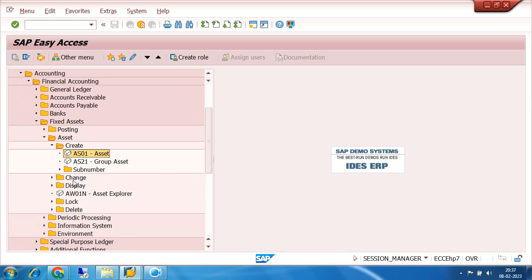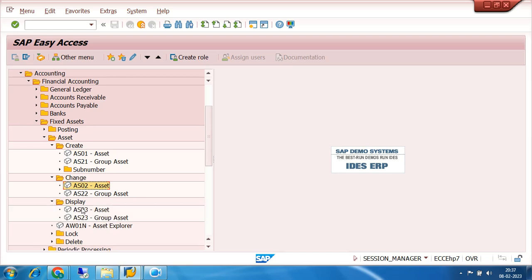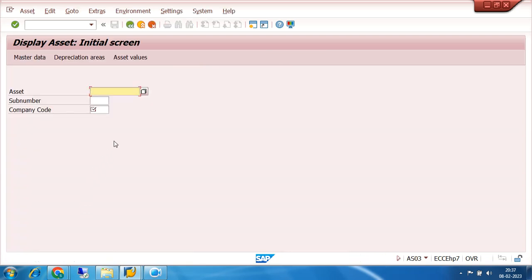So after creation, you can make some changes in AS02, and AS03 is the display. So let us display first what we have created. So for display, first of all, there may be a huge number of assets in this particular client. So it will always be distinguished by company code.